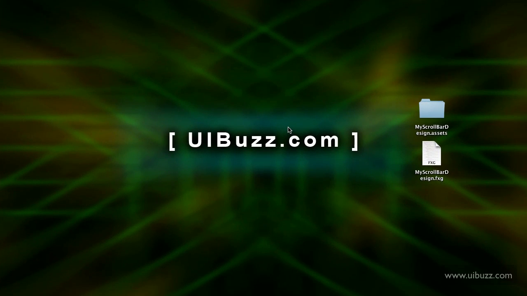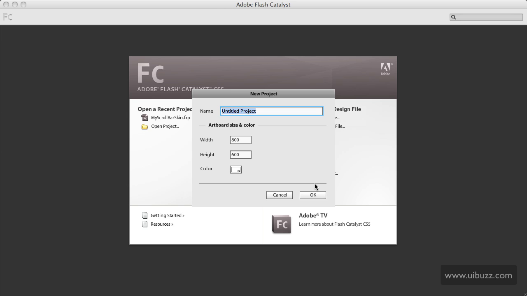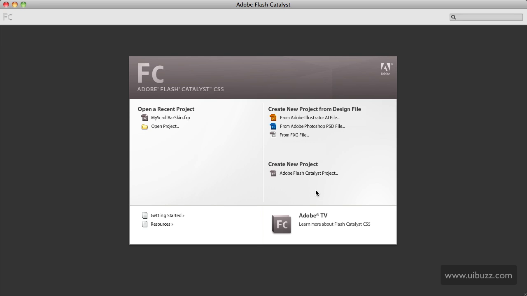In video one, we created the design in Adobe Fireworks CS5 and exported to the FXG format with images. That's these two parts here that you can see on the desktop. We have the FXG file and the assets folder, which contains some of the bitmaps. So what we need to do now is go into Flash Catalyst and create a new project. I'm just going to go OK with the default settings.